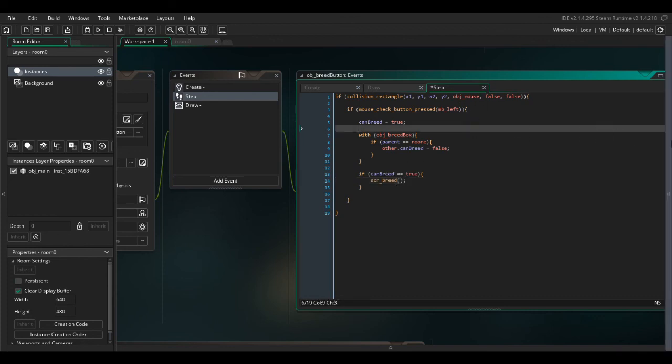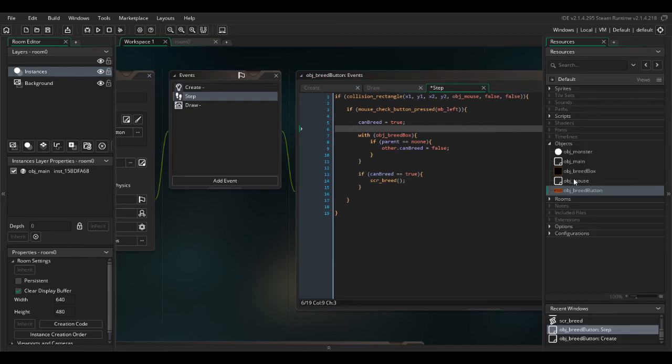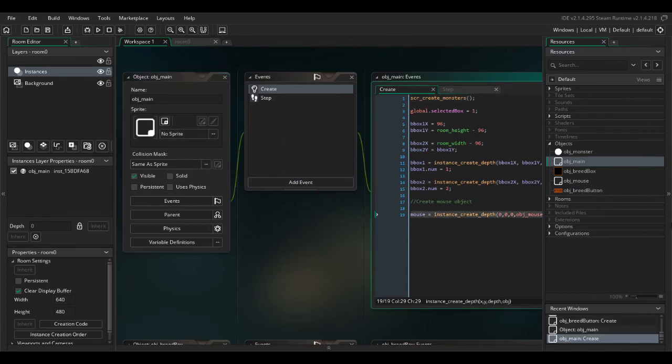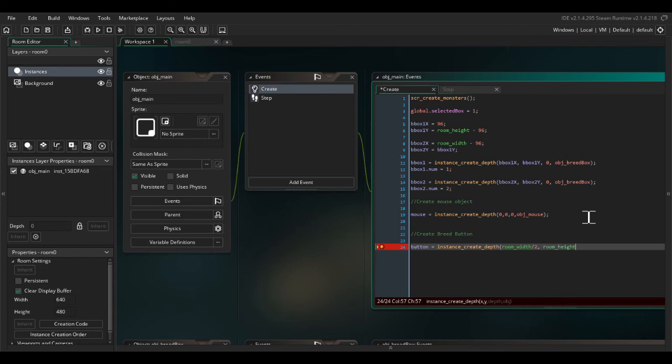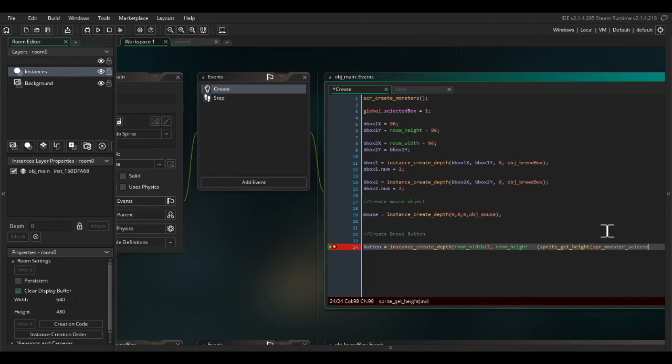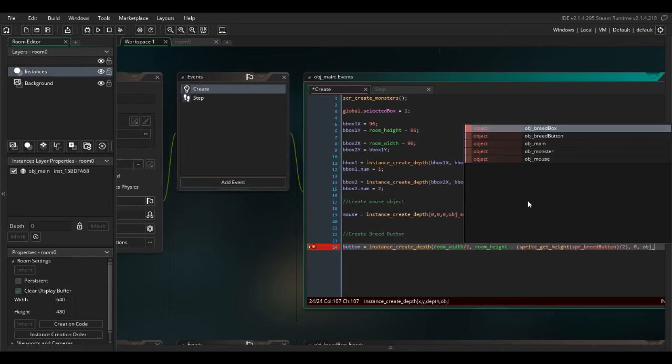Okay, and the last thing that we need to do is actually spawn the breed button in the world. So we're going to have it at the very bottom. So main, create event at the main menu. So create breed button equals instance create depth, and we want it in the middle of the room, so room width divided by 2, and we're going to want it at the very bottom, so room height minus sprite get height monster select, oops, not that one, breed button divided by 2, depth of 0, object breed button.